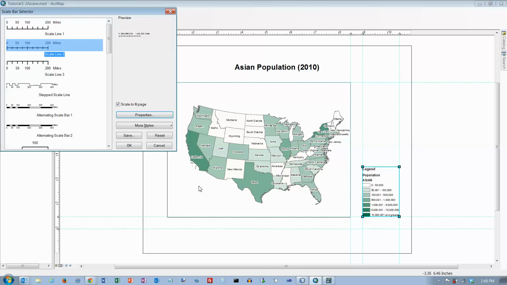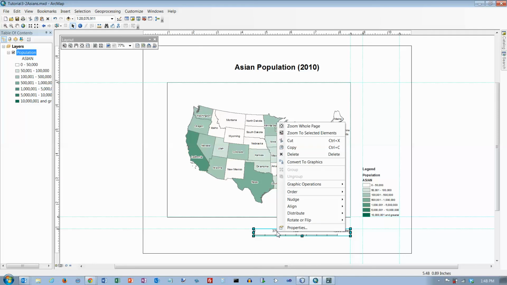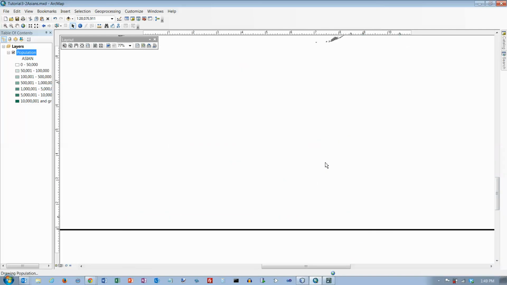and click on OK, click on OK, and now we have a scale bar, and we want to drag that so its right edge is at the 8.5-inch mark, and its top is on the 1 inch, so we want to go like right there. And we want to right click the scale bar, and click zoom to selected elements. So now we're going to see it up close.